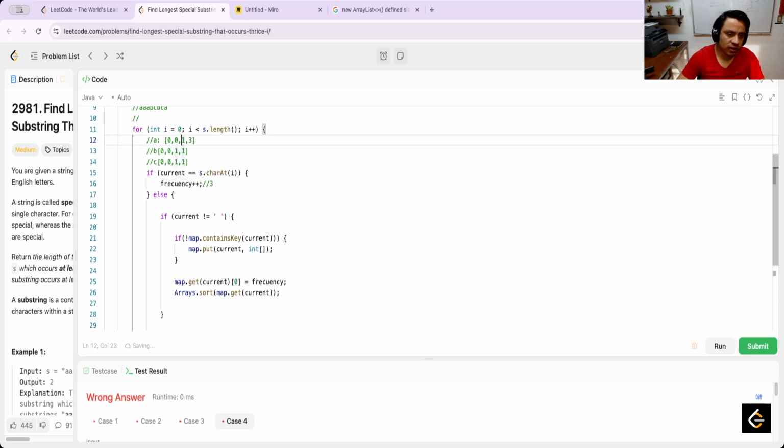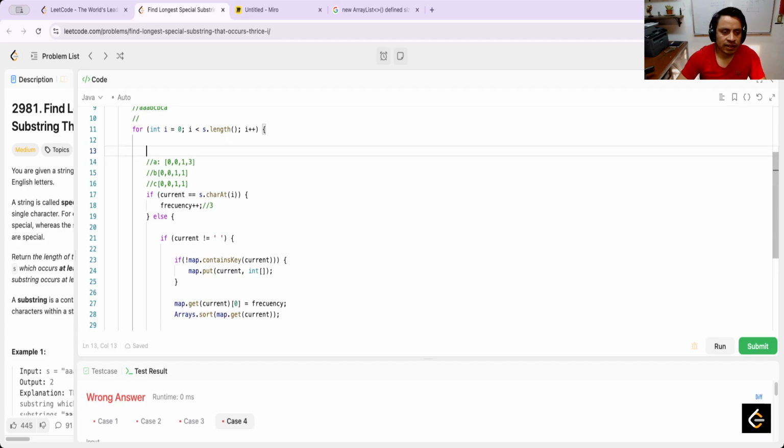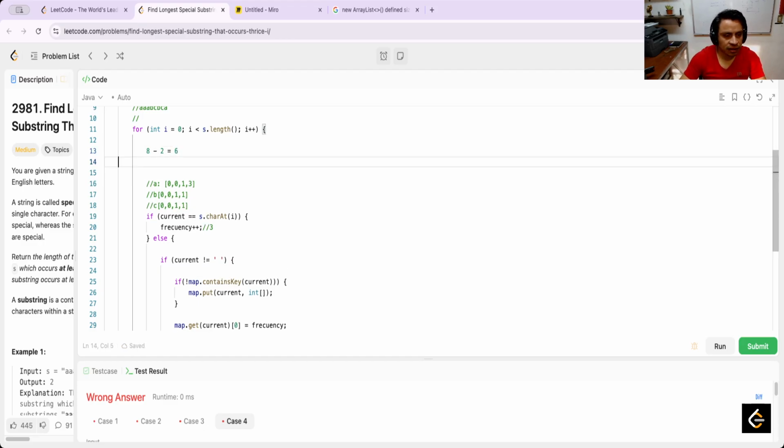Okay, next I need to iterate over these elements, or even meanwhile I am doing this operation, I can calculate the maximum with the previous. Okay, the first is that if the maximum is, for example, 8, I can apply 8 less 2, it's equal to 6. The maximum frequency should be 6. Let me check.